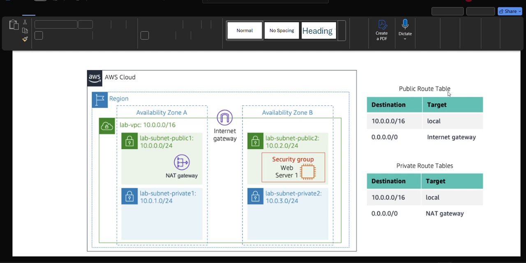So this is the public route table. The destination is 10.0.0.0/16, target local, and destination 0.0.0.0/0, target internet gateway. Both have local targets, but for the public one, the target is the internet gateway, and for the private route table, the target is the NAT gateway.